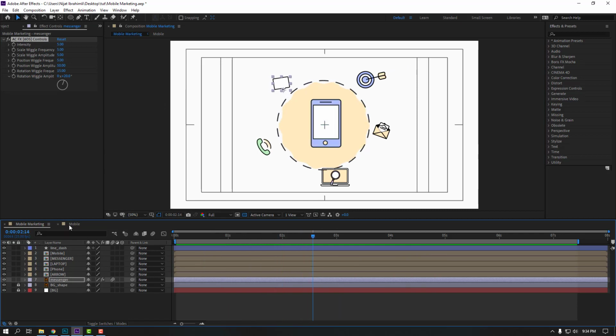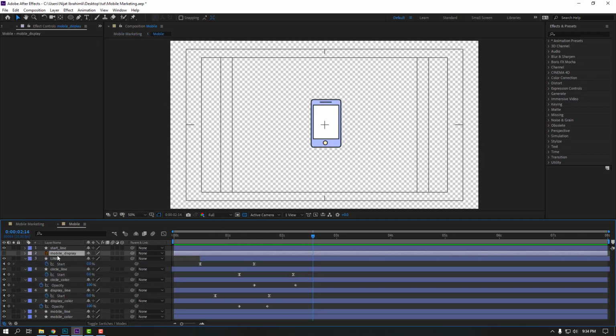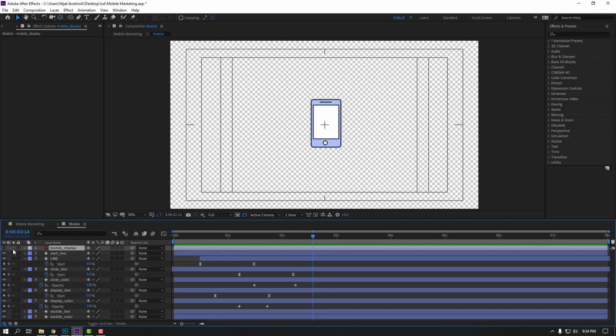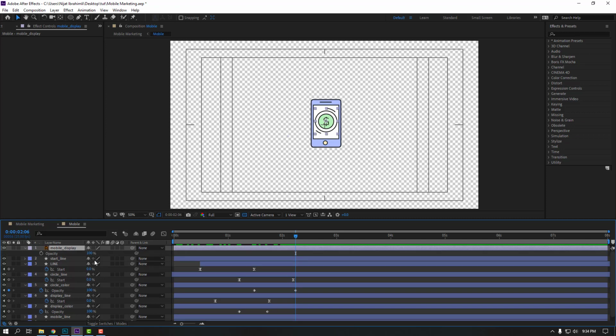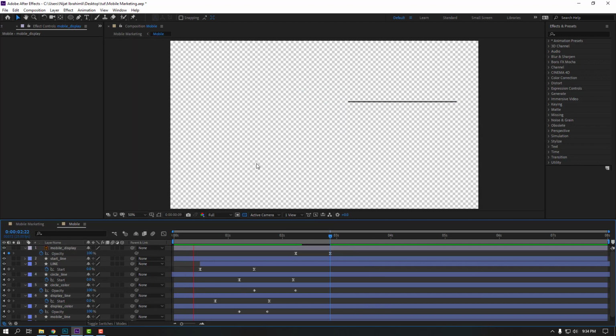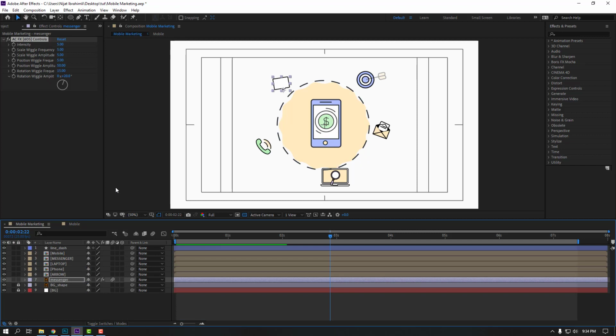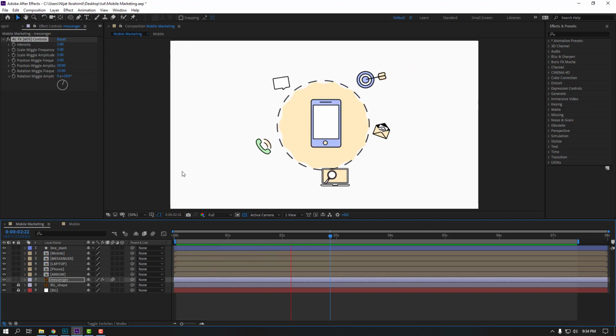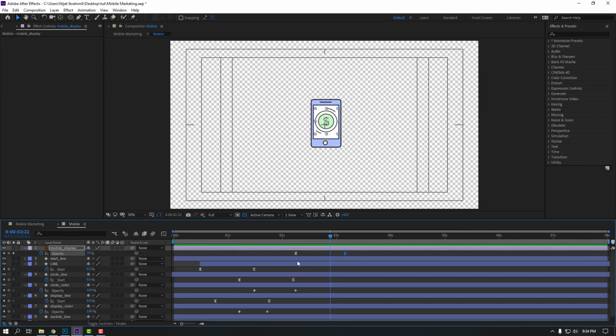So in this time, back to mobile composition and select this mobile display, move up and unhide. Press T, change opacity 0, make opacity keyframe, go to here and change opacity 100. Make easy ease keyframe, let's see. Okay. Let's see here. Nice, select keyframes. Move to left.